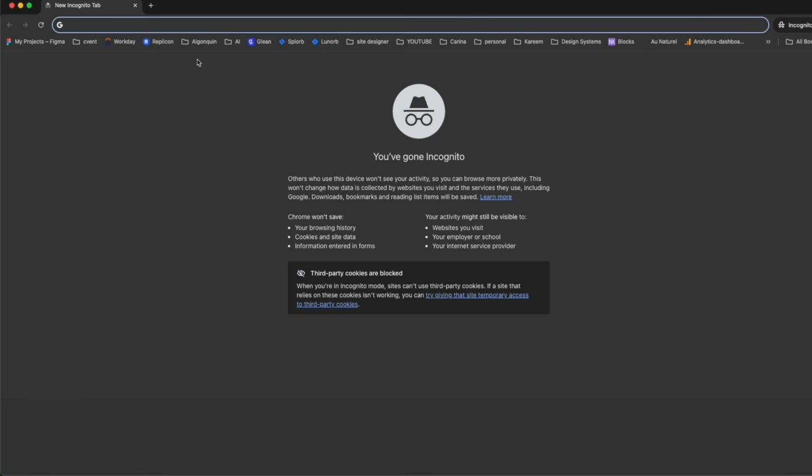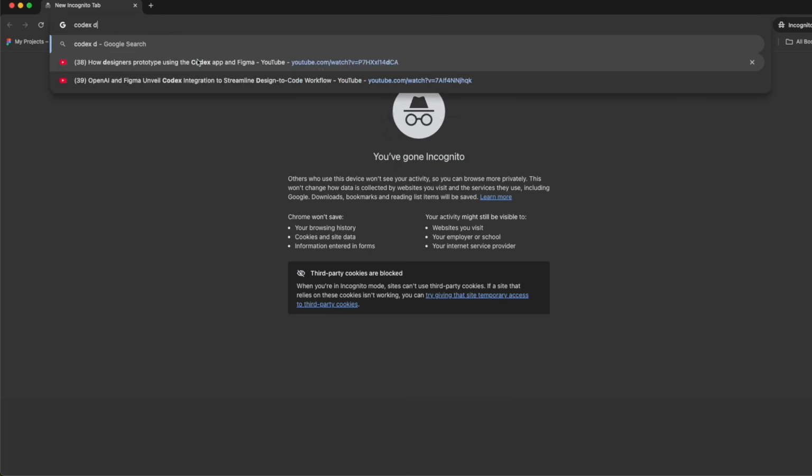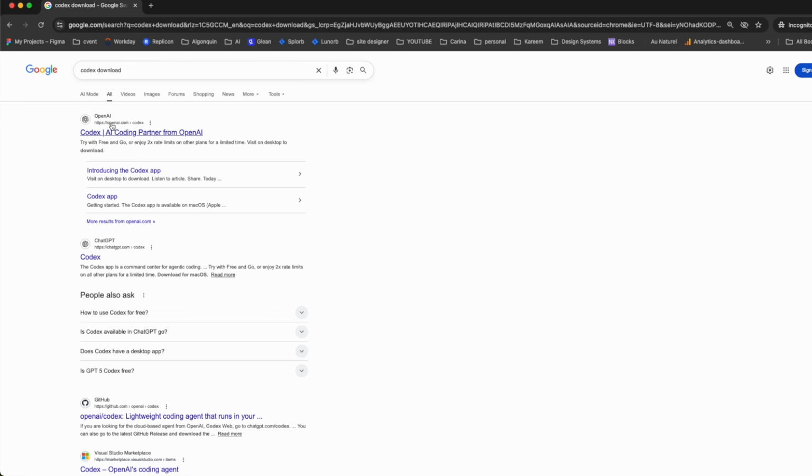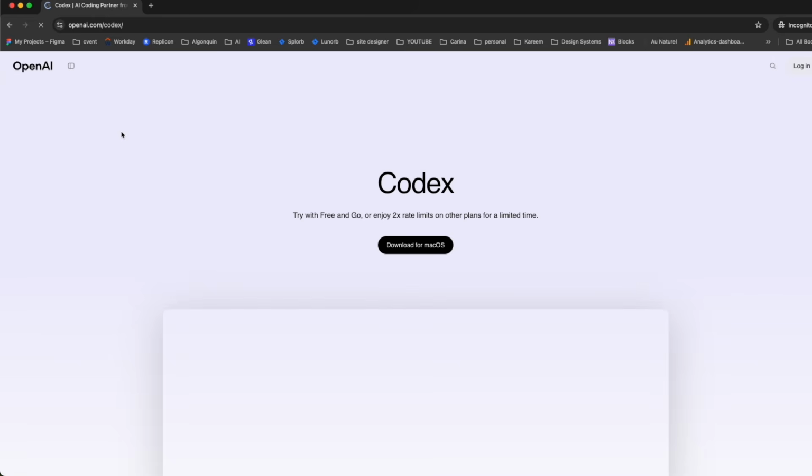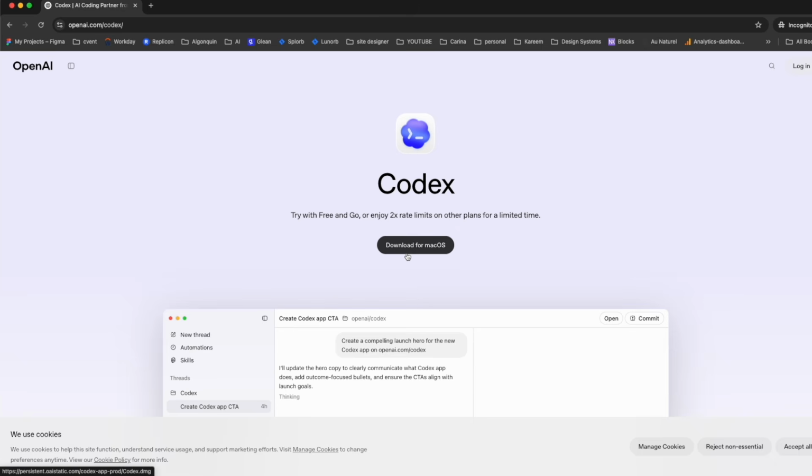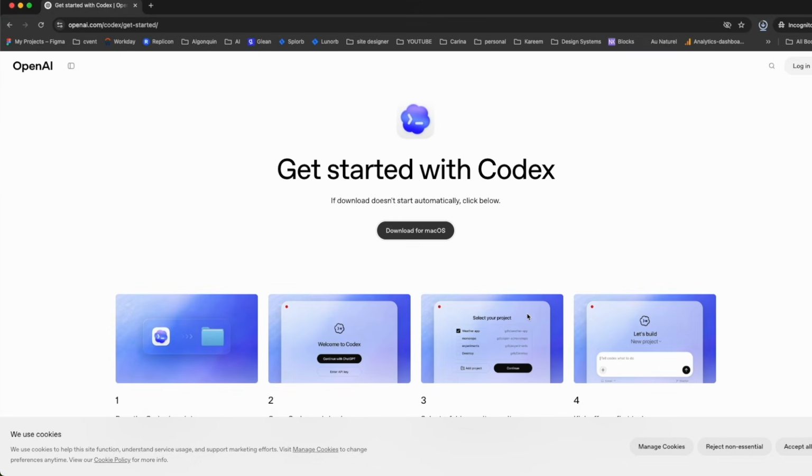I'm here in an incognito window and I will say Codex download. If you go here, make sure you're going to an OpenAI official link. I will also add that link for you in the description. It recognizes I'm on a Mac OS, so I will click download. I will place it on my desktop, and here you go.